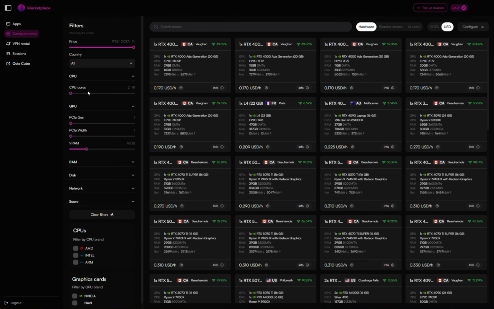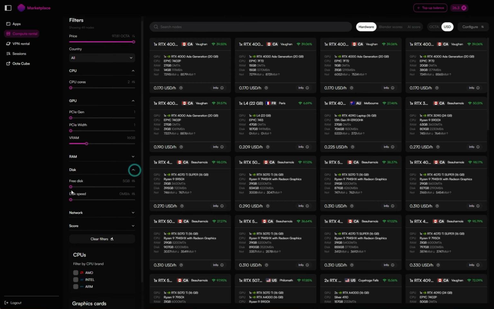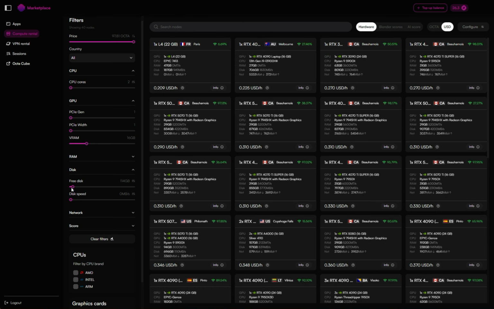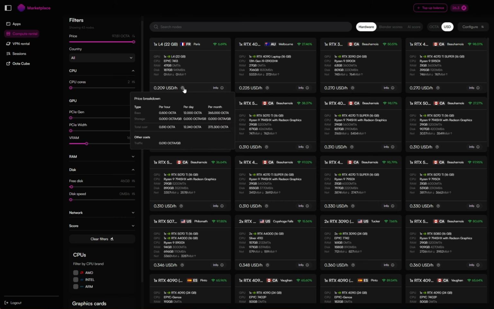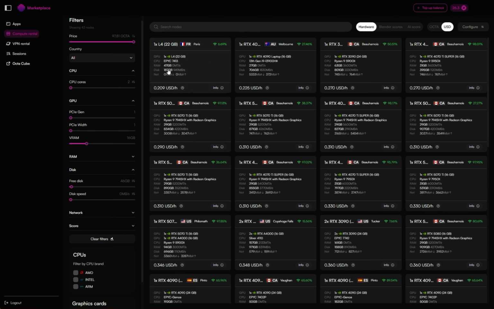Actually, we could probably use the filters here. That's a little bit too much, but let's go with 40 gigabytes here. Now we see some better options. This is a great node, an interesting one. It has 57 gigabytes of RAM and 187 gigs of space. So let's choose this one, and then we'll click configure.